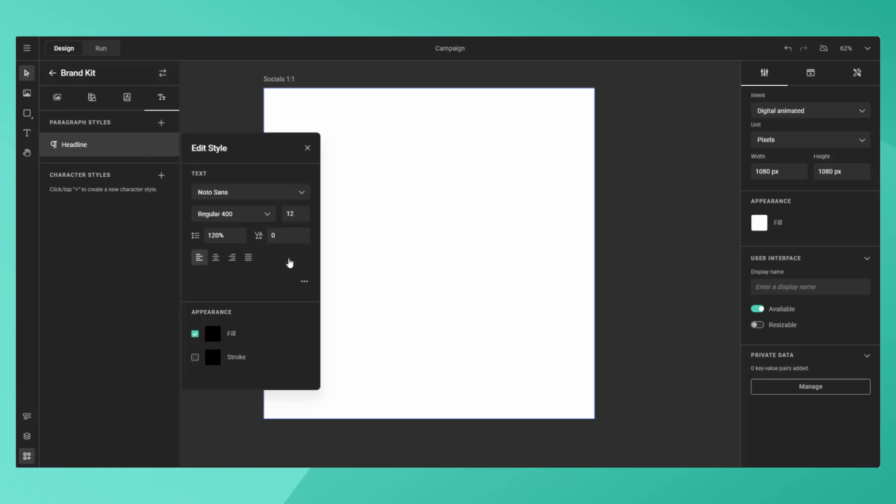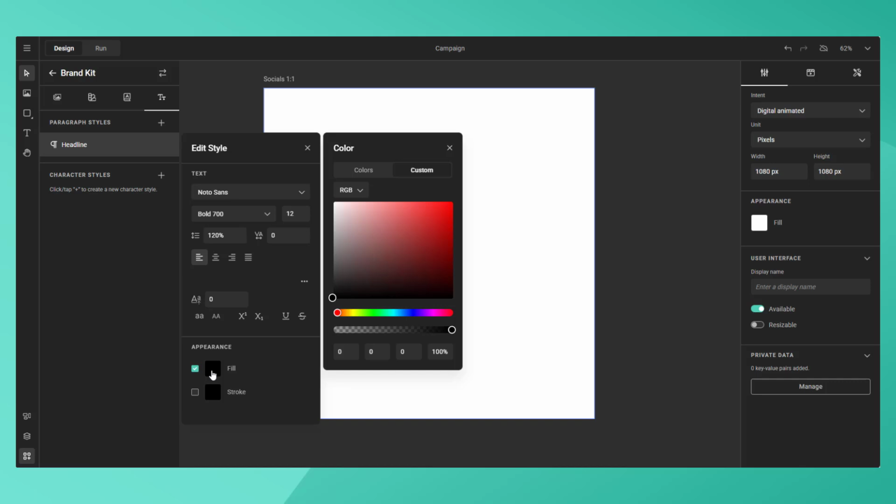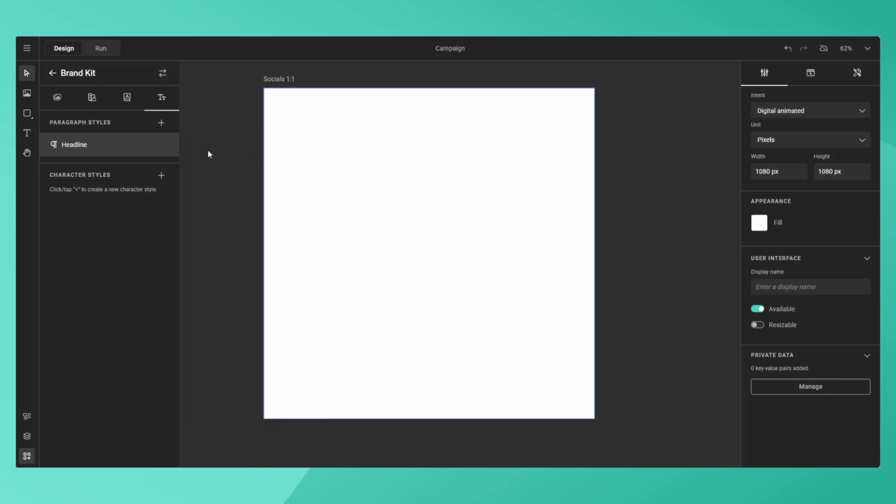Select a font, font style, size, and any other options such as line height, letter spacing, and text alignment. You can also click the More Options icon for additional settings. Lastly, you can select a fill color. Please note, you can click the More Options icon to either edit, rename, duplicate, or delete it.